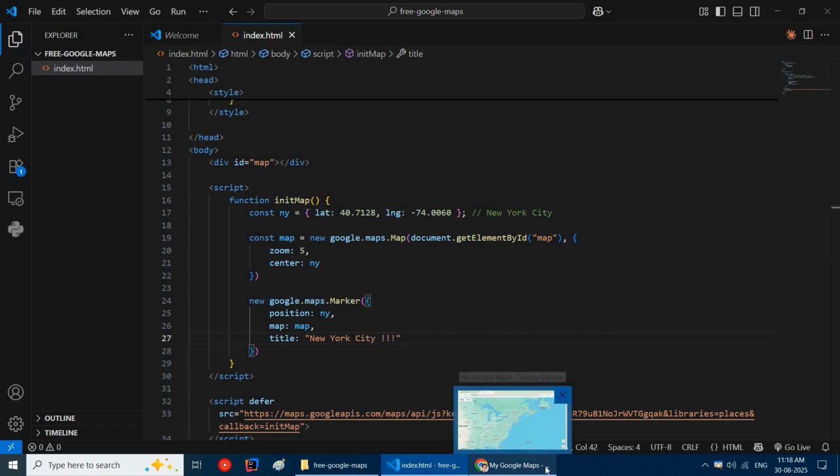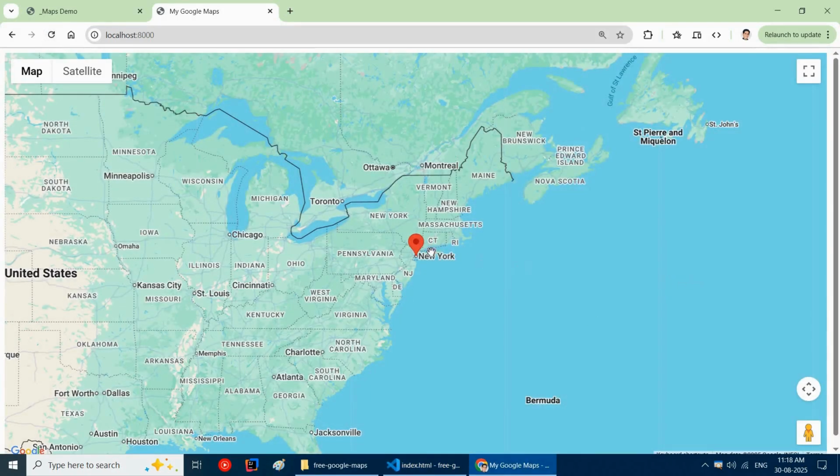Let's reload this page. And we can see the marker. And we can see the title also when we mouse over the marker.